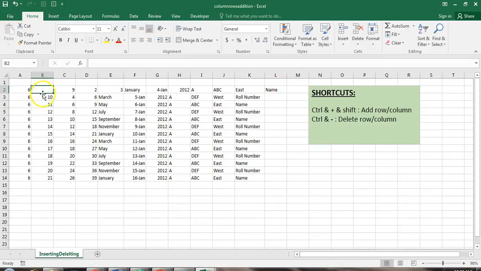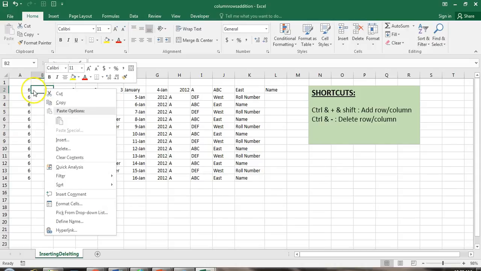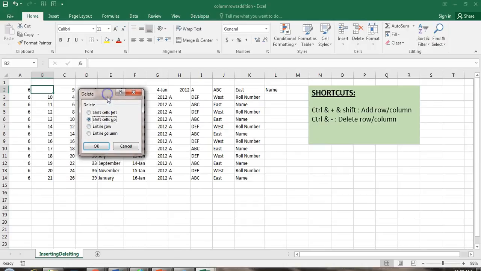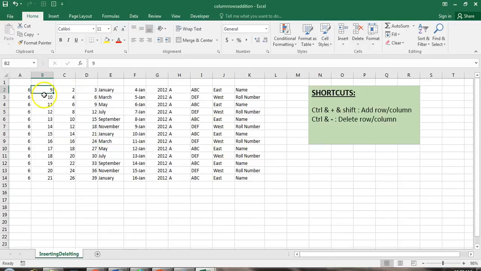Now if I want to delete this cell and bring this back to order, I will right click on this cell again and you can select delete. When you are deleting, Excel will allow you to move left or up. So I want to shift my cells back to the left. Okay, and this is just as we started.